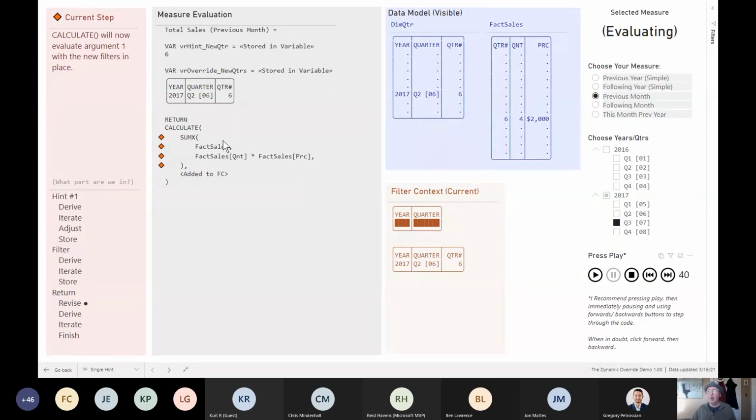So what are we going to do here? Well, up above here, we took a derivation and passed it into an iterator. Right here, we took a derivation and passed it into an iterator. What are we going to do right here? We're going to take a derivation and pass it into an iterator, right? So the derivation is that right there where we go get all the visible rows of fact sales.